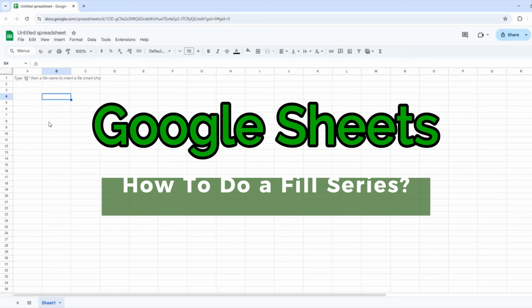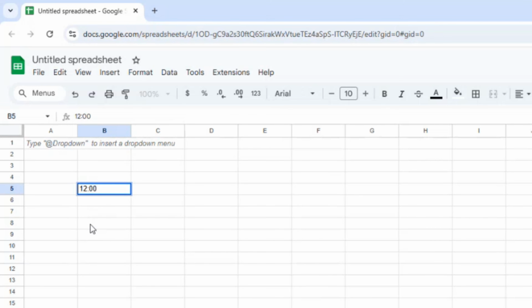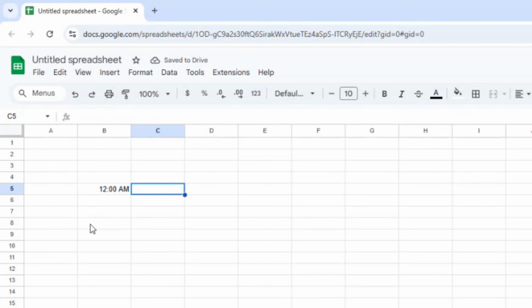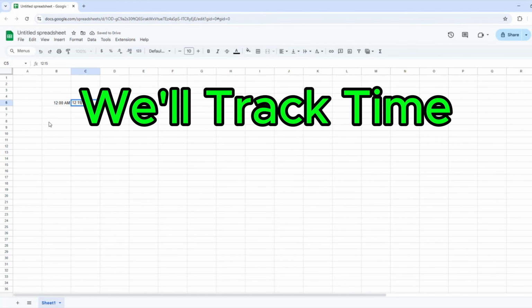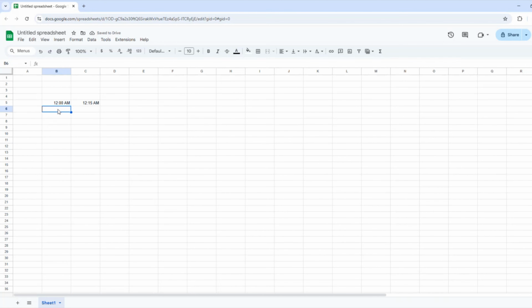So, how to do a fill series in Google Sheets. To create a series in Google Sheets, use the autofill feature. Here, I'm going to enter time 12 a.m. and 12:15 a.m. to create a 15-minute partition. These will be the first two values of my series.